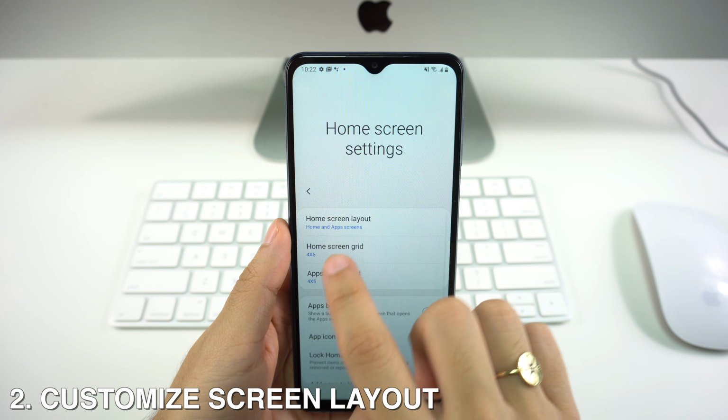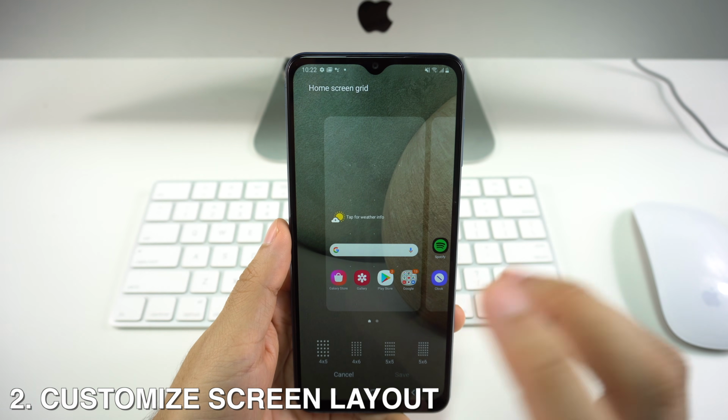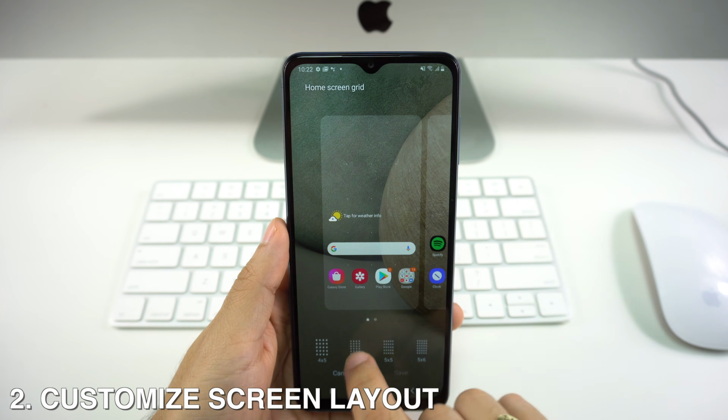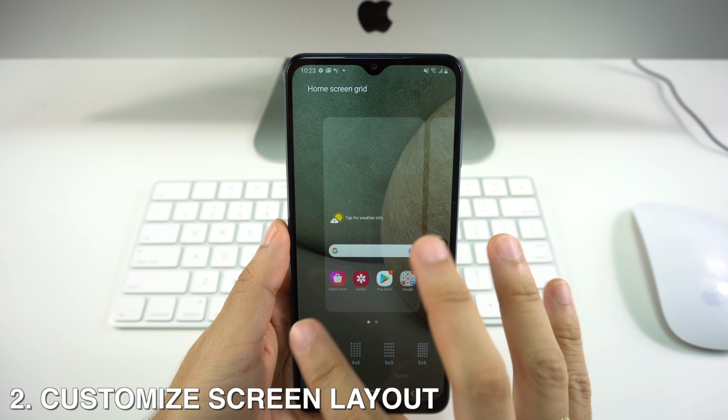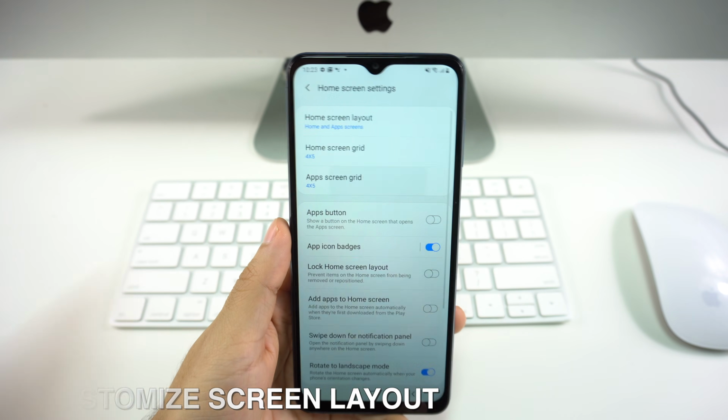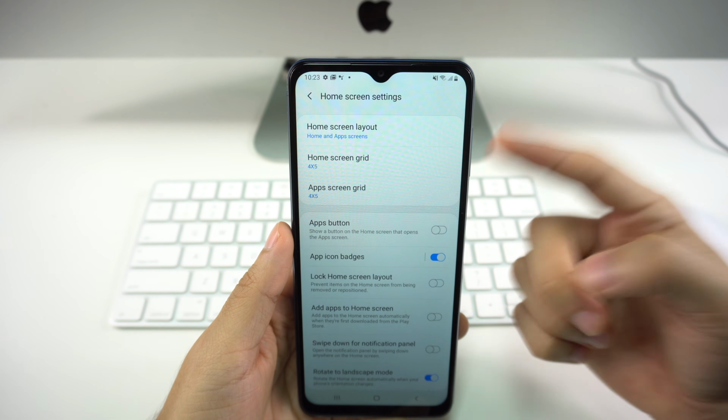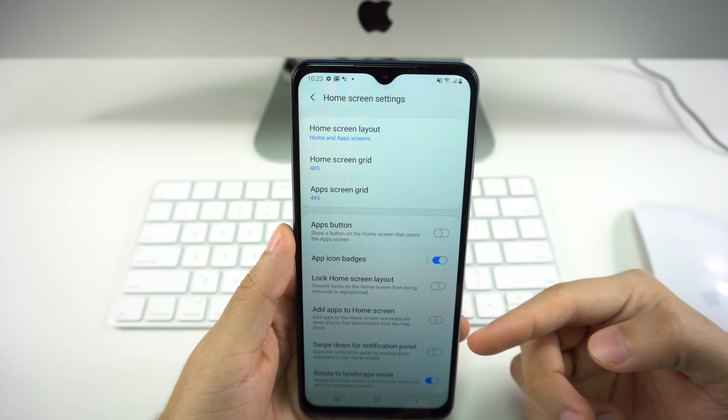Next up you can go to home screen grid, which is going to be right here. This is going to change the size of the grid. So if you want it 4x6, it's going to make it bigger and bigger and bigger. If you want it smaller you can also do that, and the same thing is going to happen with the app screen grid.